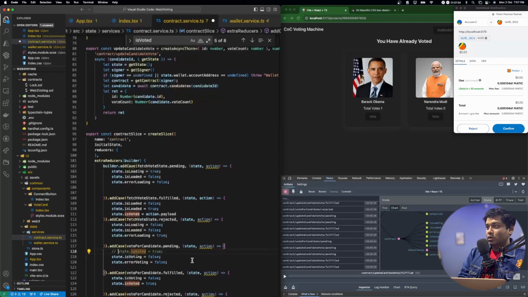So if it isn't voted, okay. We don't want this to be updated. Is voting should be. Oh, it is trying to fetch the details. It should not be doing all this. Let's just not do anything when it's pending.